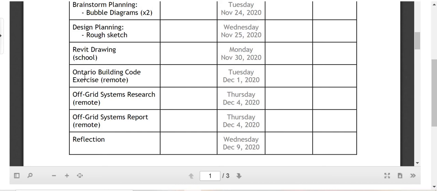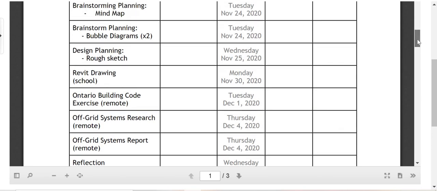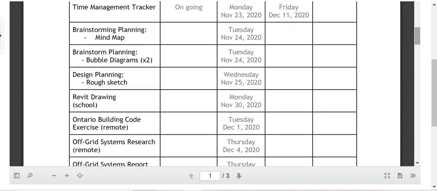The Ontario Building Code, we have an exercise that you'll be doing remote from home. Off-grid systems research, remote from home. Off-grid system report, also remote from home. And then a reflection at the end. That should only take you a couple hours. So we will go over this in class and discuss how long you think these are going to take. Or if you're a remote learner, just fill in how long you think this might take you to do.